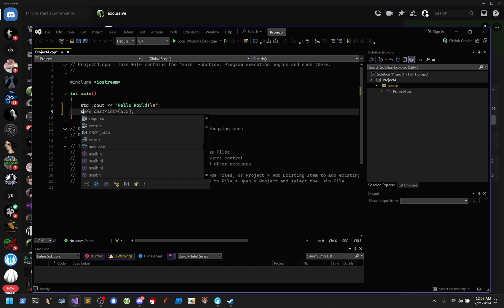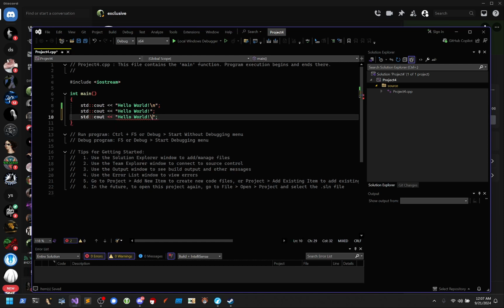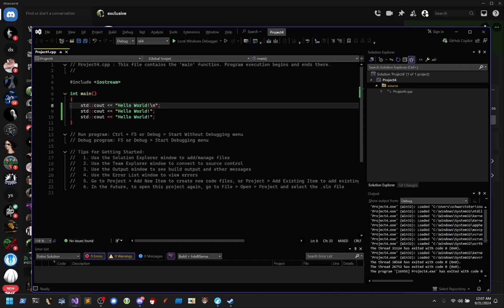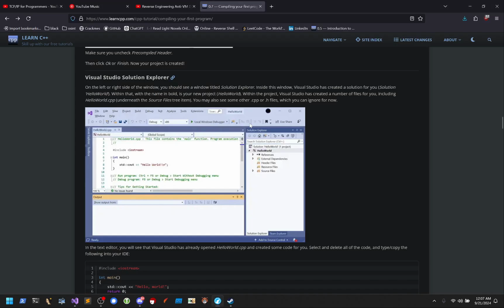So if I were to print this out with the new line characters, they would just add on top of each other. Let's print one out without the new line character. If I run this with my Windows debugger, you see hello world with a new line character. This is hello world with no new line character, so they just print on top of each other. You can also use standard endl, which is what I usually do when I'm coding. I just don't really like using the \n, to be honest.